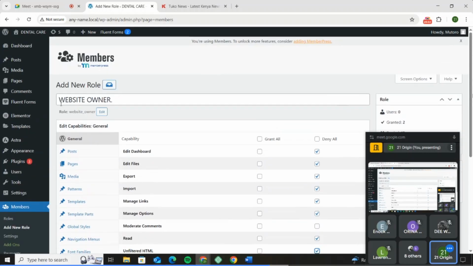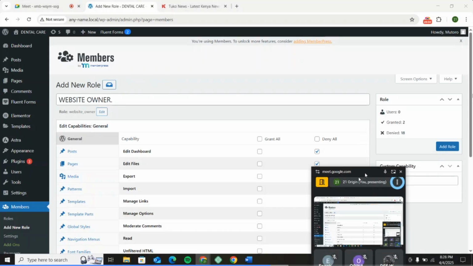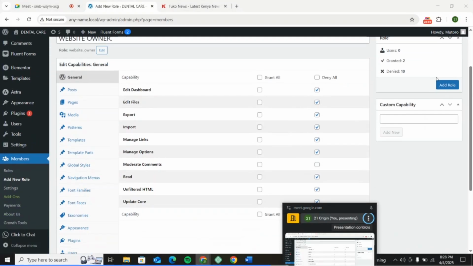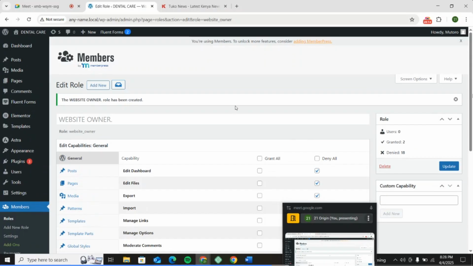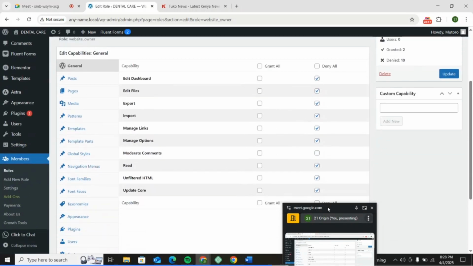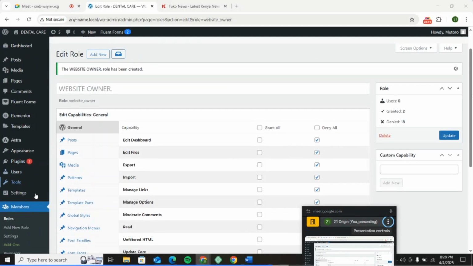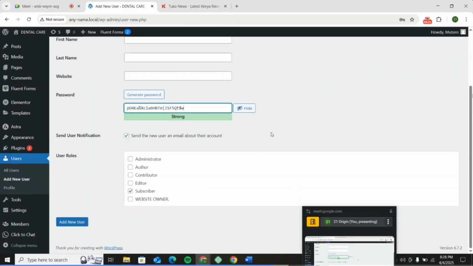Okay, so tumemwita the website owner. That is the role of the website owner. We've created a new role. Okay, so kishamaliza, you add the role. Okay, so that, you remember WordPress inakuja na 5 default. Tukikuja hapa utaona imejiongeza moja, which we've created a role inaitwa website owner.